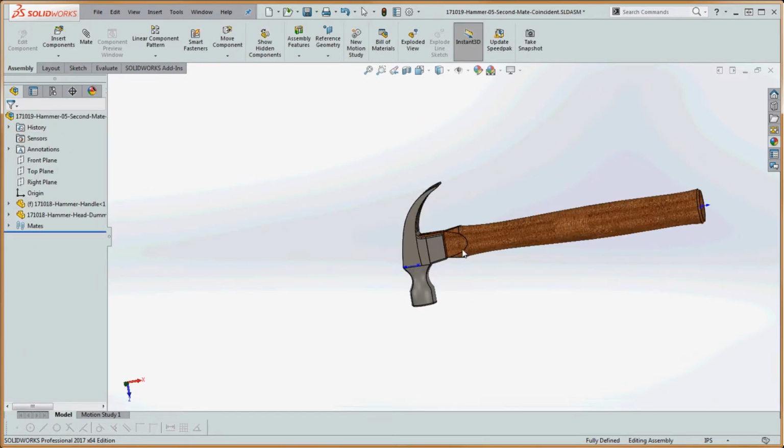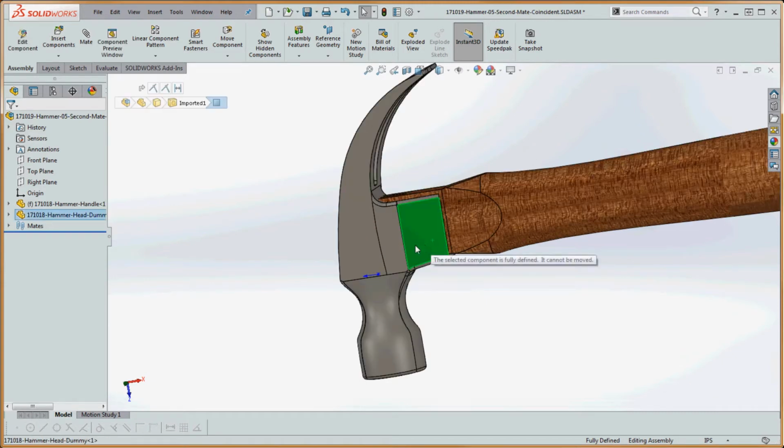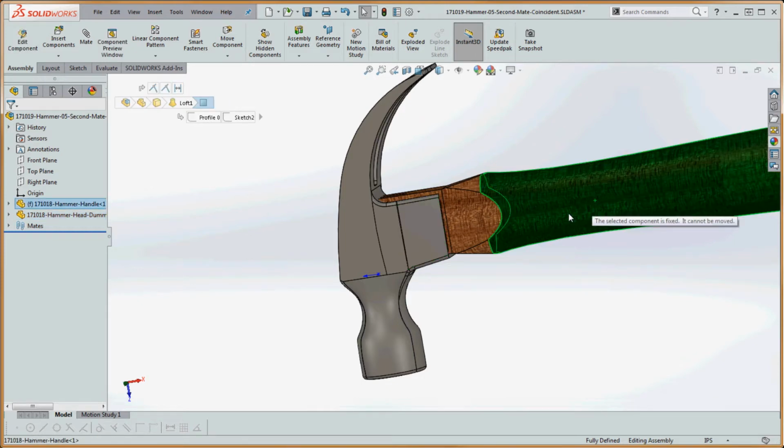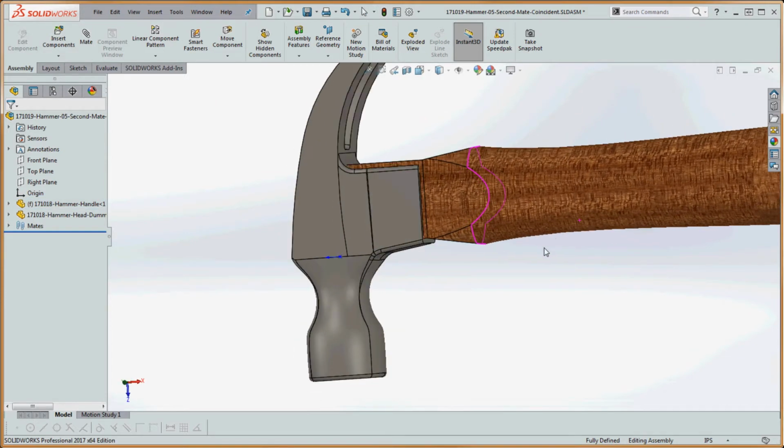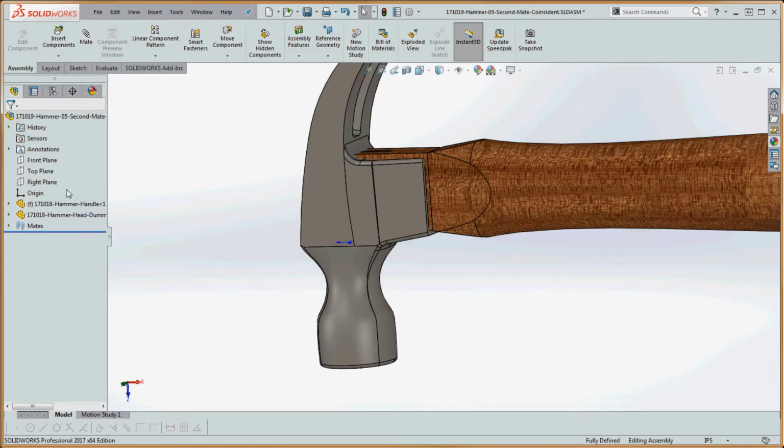But let's go ahead and go to the green check mark, or X in regard to the mate. And let's go ahead and tug at that hammerhead, and now you'll see a different message. It says the selected component is fully defined, it cannot be moved. The item that's fixed says the selected component is fixed and cannot be moved. So that gives you an indication that it's fully defined. If you go over here to Feature Manager, we no longer have that bracketed minus sign. And of course, just like with sketches, we could actually have a bracketed plus sign there too, which means it's overdefined. We put in too many constraints.